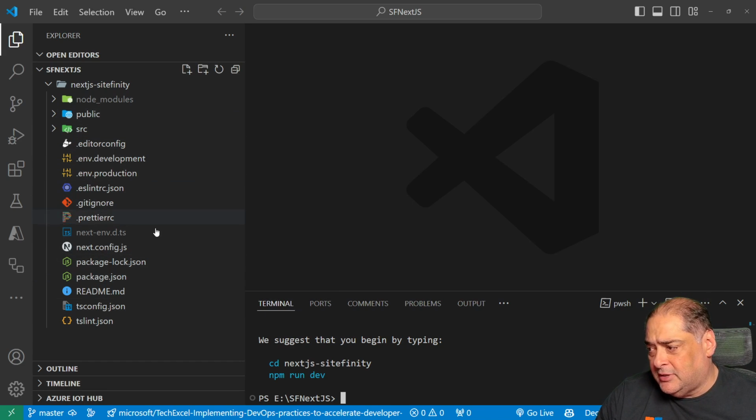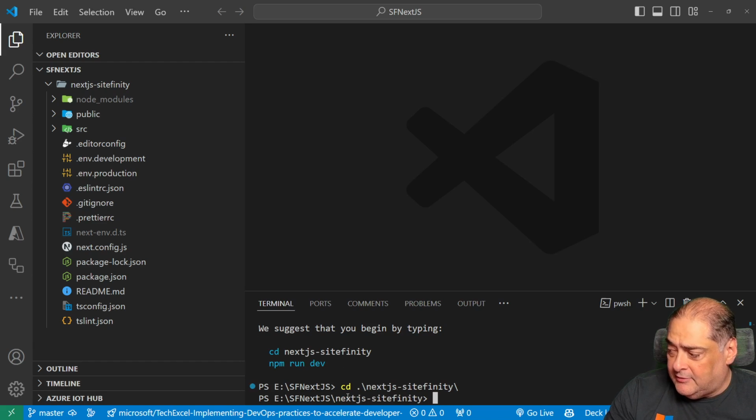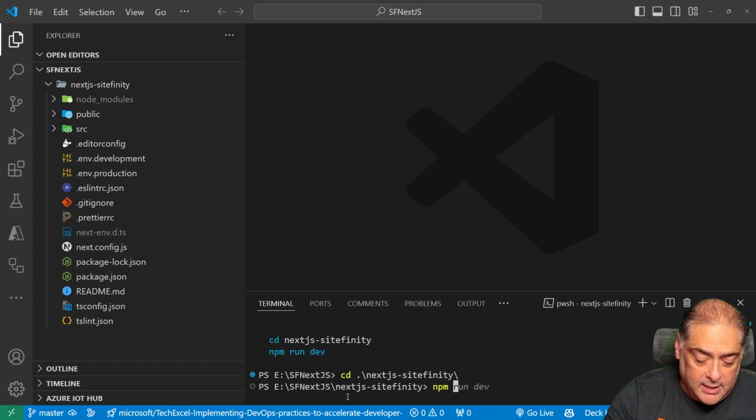All right, so the only thing left right now, I need to install all the packages that are needed for this project. They are all available in the packages.json. I just need to make sure they're all installed. So first of all, I'm going to need to cd into that Next.js-Sitefinity. Let's go there, and then we'll say npm I for install.